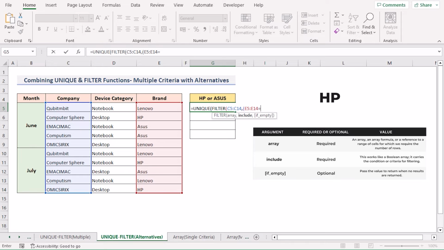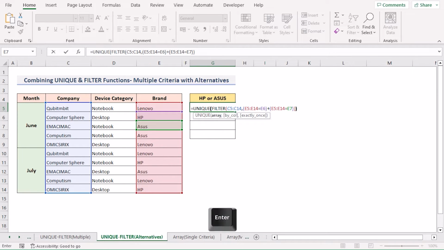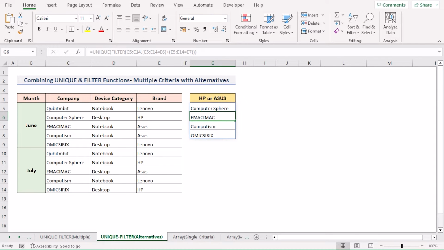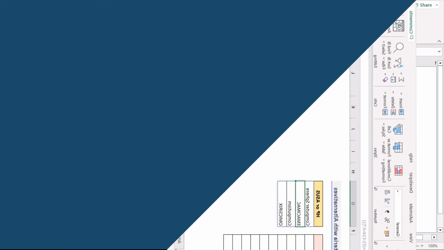HP first. So we'll get the HP in this column, which is in the E6 cell, or represent by using plus sign. We'll go for the same column, and now we'll go for the ASUS, which is in this case in the E7 cell. Now if we click the enter button, then we'll get our perfect result for HP or ASUS. So that's how you can easily use the unique and filter functions for multiple criteria with alternatives.